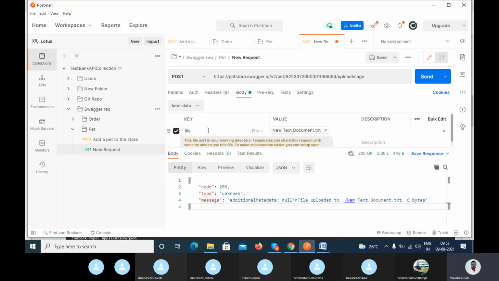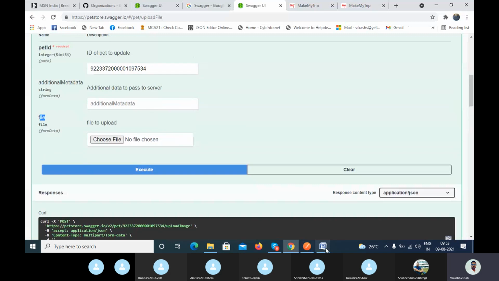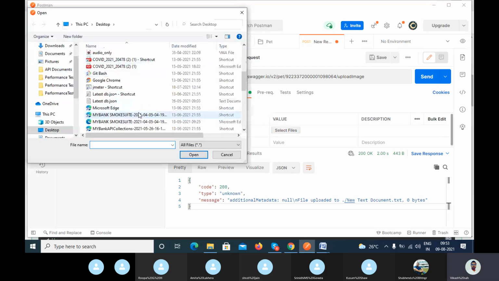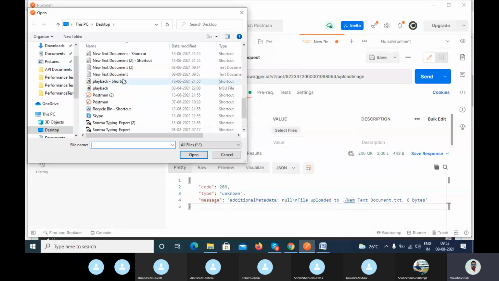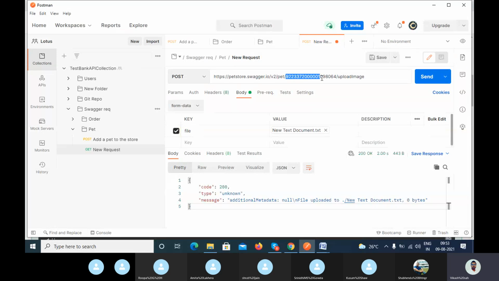When you go to form data, pass the key name. What is the key name? File. Okay, and you will see the file option. If you select file here, you will get the select file option. Select that particular file which you want to upload to the server. Upload, and here you have to pass the pet ID. So this will upload this particular image inside this particular pet ID. You can see it here. You will get the response.